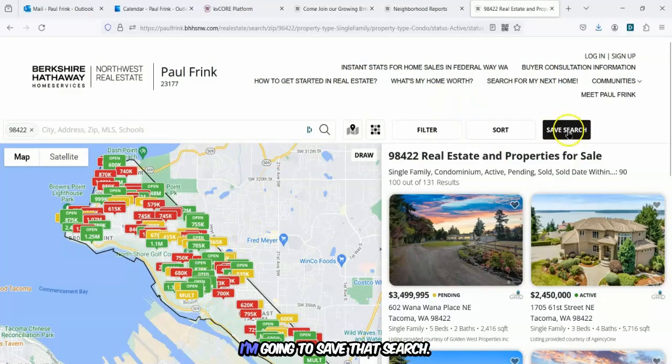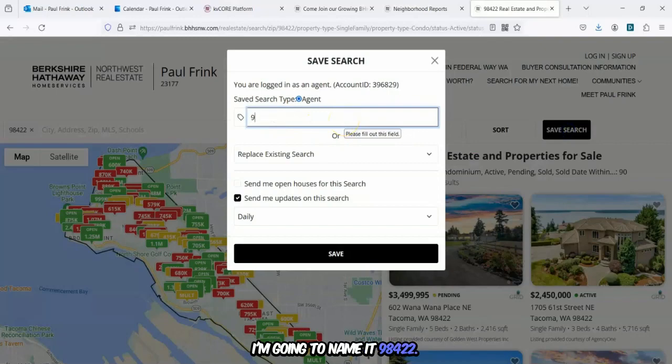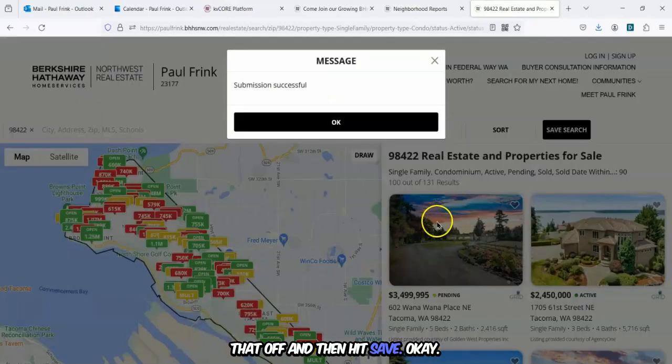Now, what I'm going to do is I'm going to save that search. I'm going to name it 98422. Now, I have a couple of them in here, so I'm going to put a 2 at the end. Or you can replace an existing one. You're going to want to turn that off and then hit save. Okay?